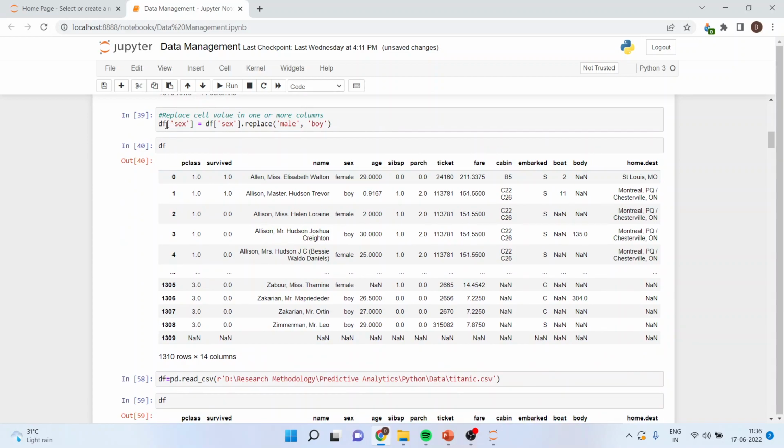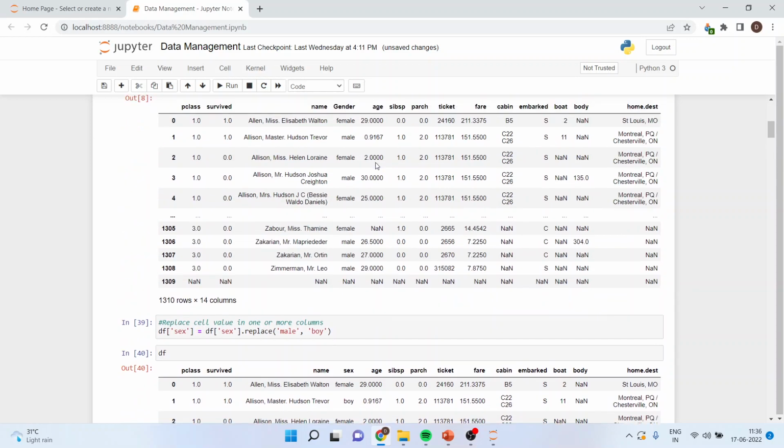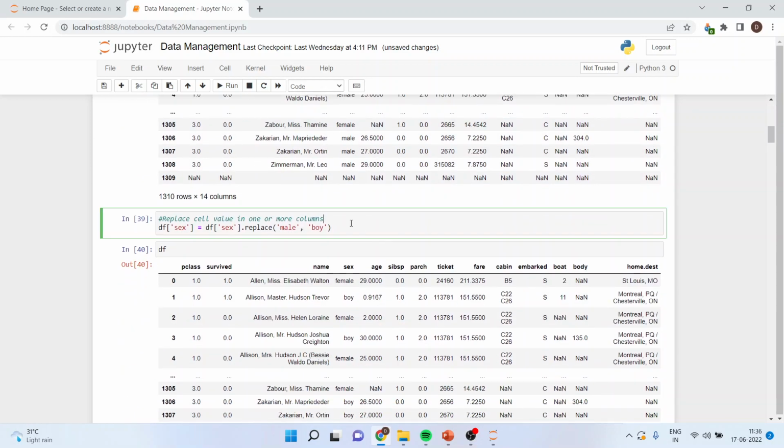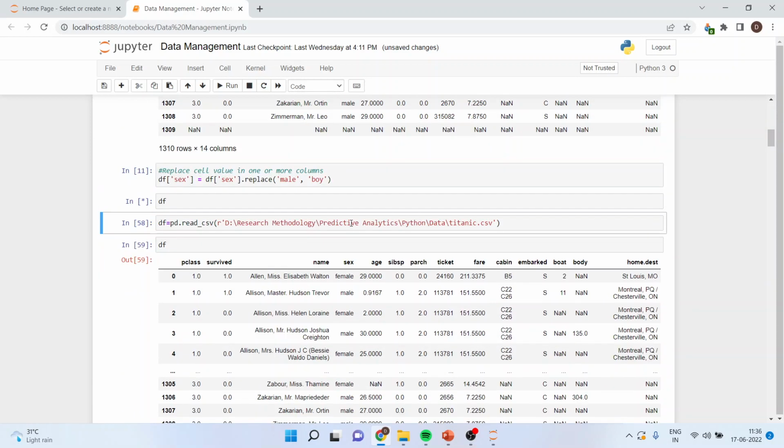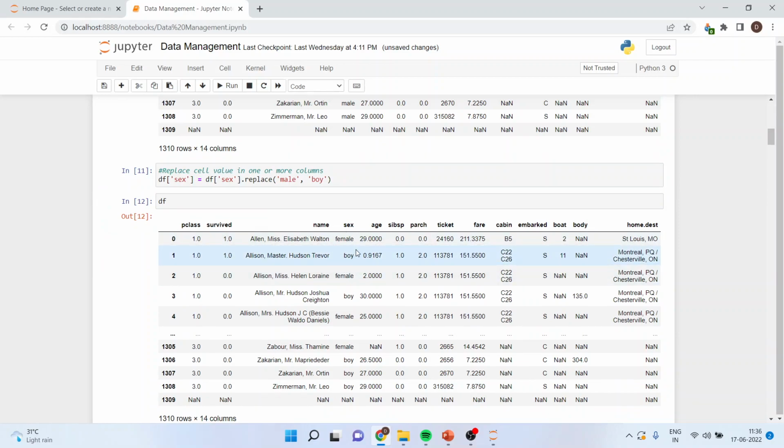So here, I'm using the command line data frame into square bracket sex. So the replacement is to be done in the variable itself: df sex is equal to df sex replace male with boy. So the name which is there here is male. See here, male is there. It is to be replaced with boy. So when I run this command, you can see the replacements will be done.